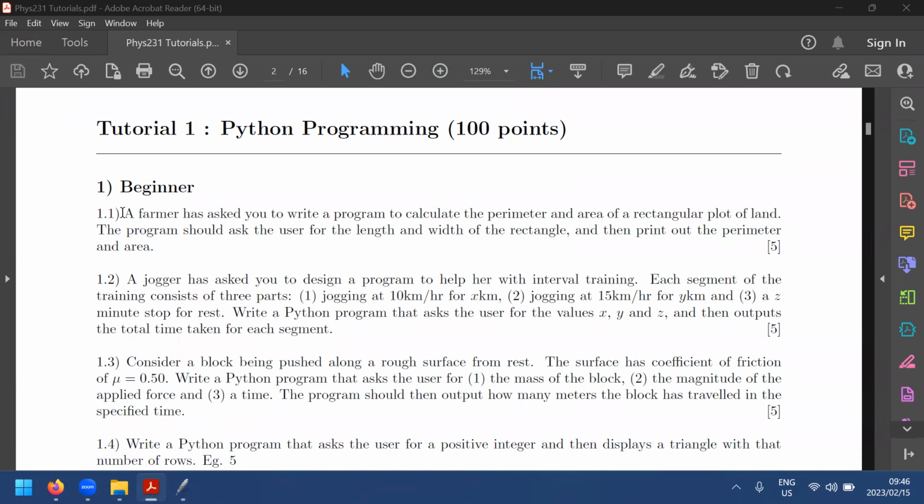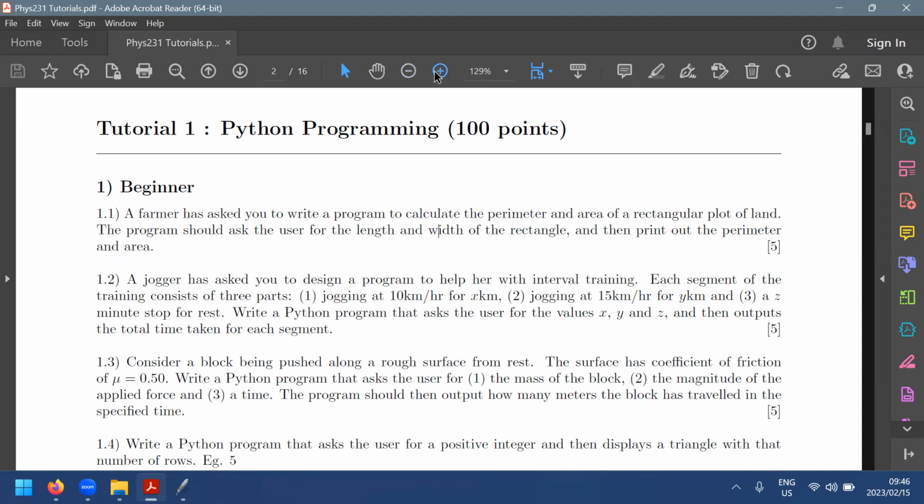Okay, so 1.1, a farmer has asked you to write a program to calculate the perimeter and area of a rectangular plot of land. The program should ask the user for the length and width of the rectangle and then print out the perimeter and the area. So we know that we should have the length and the width as inputs.